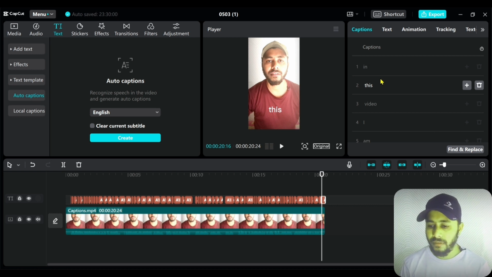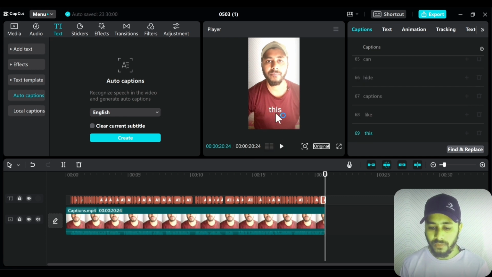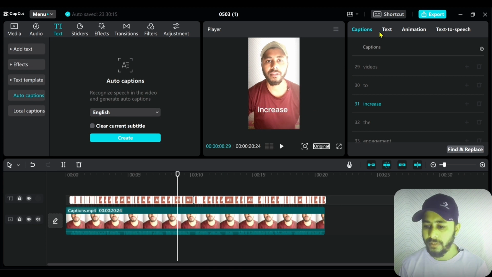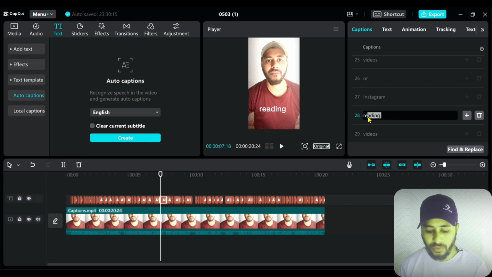So as you can see, I have broken the captions into one word. For example, if I play this, at a time only one word will be shown on the screen. And make sure you select this font. Let's select this font and make sure you check all the spellings and correct the spelling mistakes. For example, here this should be Instagram Reels instead of reading.